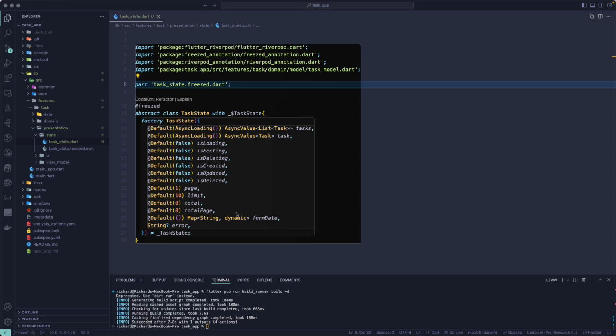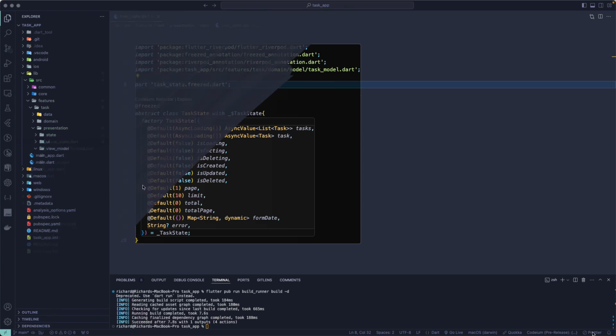So the next step will be to create our view model and make use of the task state that we have created over here. I guess all of these states are perfectly fine for now, but in case we need some more, we'll come back over here and update this particular task state class, the freezed class. So that's all for this lesson, and we will meet up in the next one. Till then, have a great day.